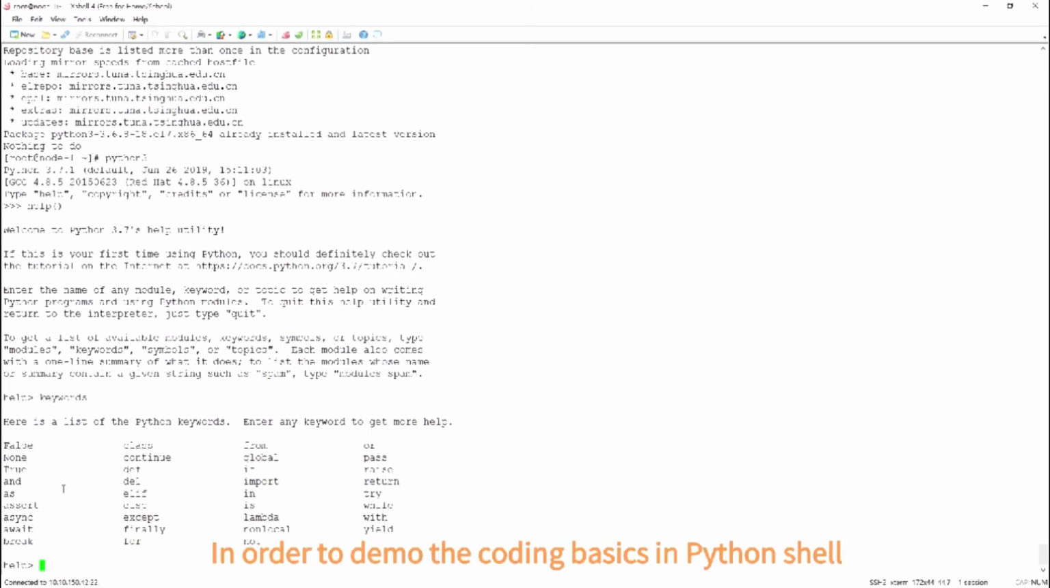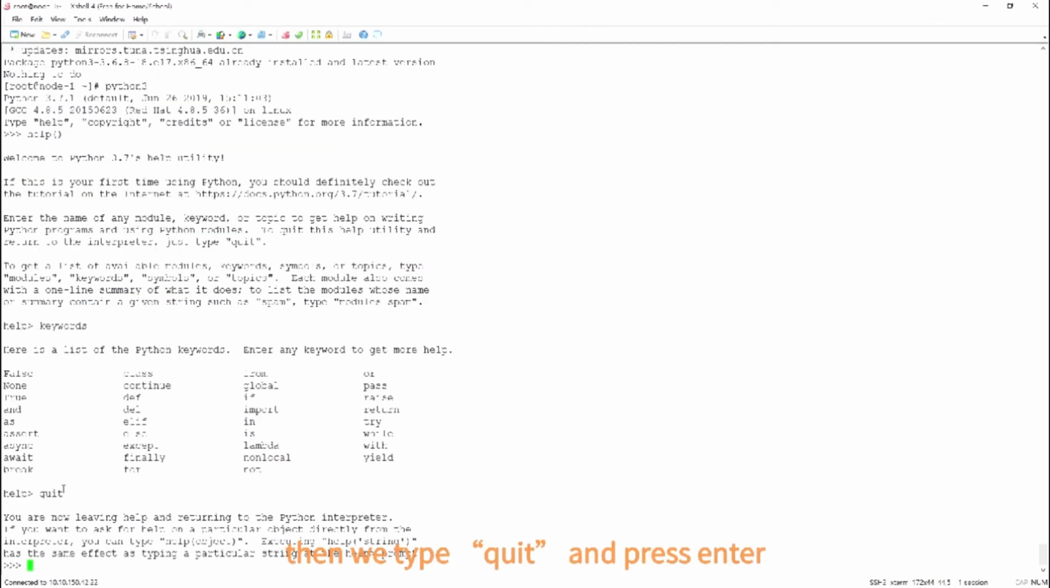In order to demo the coding basics in the Python shell, let's quit the help environment. Then we type quit and press enter. Then we get back to the Python shell environment. Let me demo how to print a string. Python has a print function, which is called print. For example, we want to print hello world.